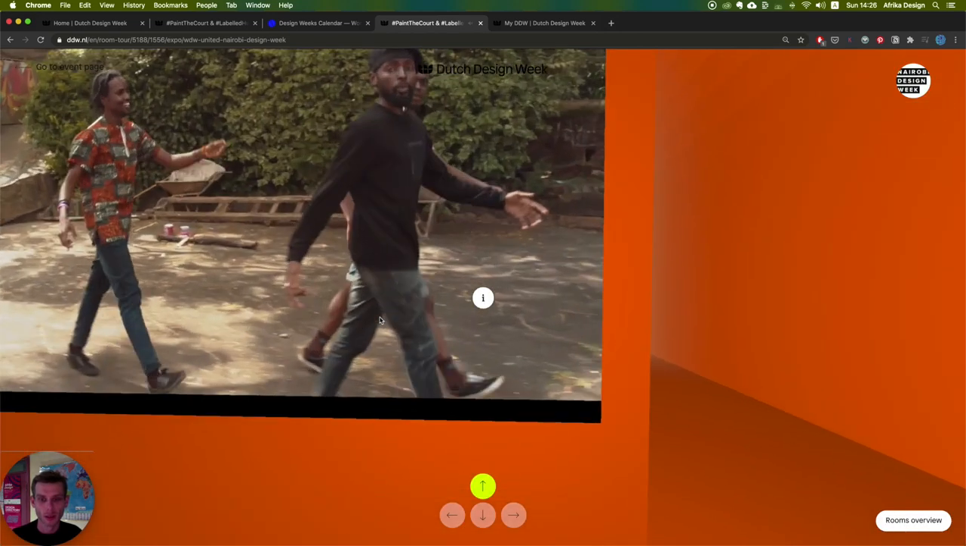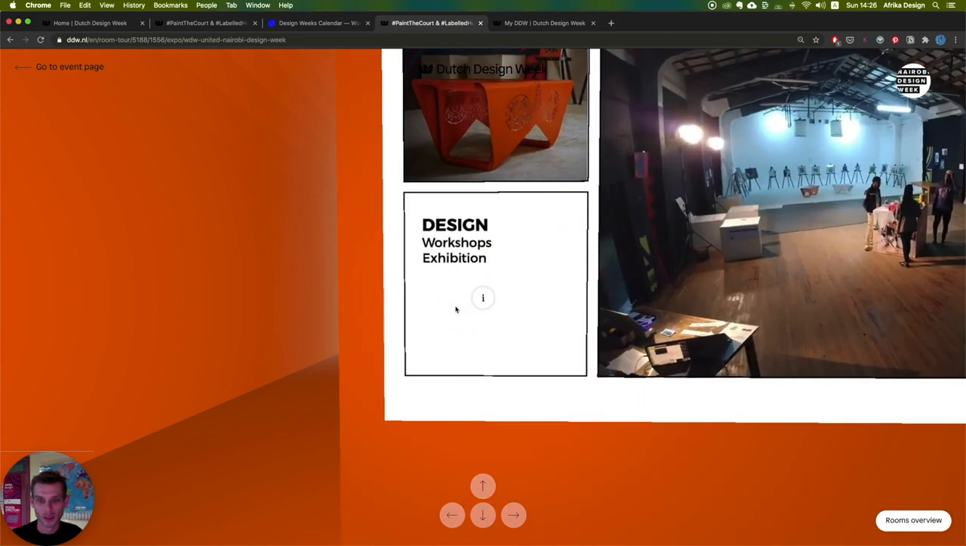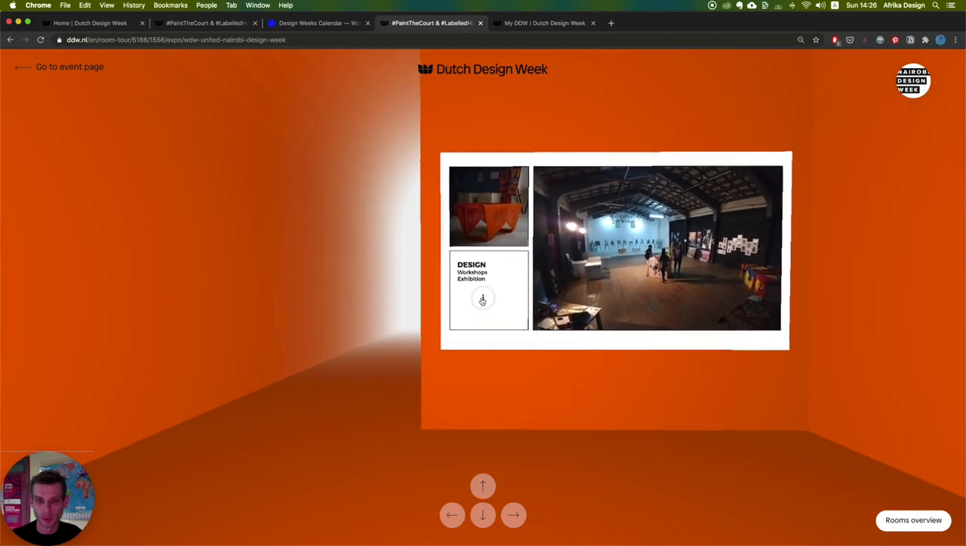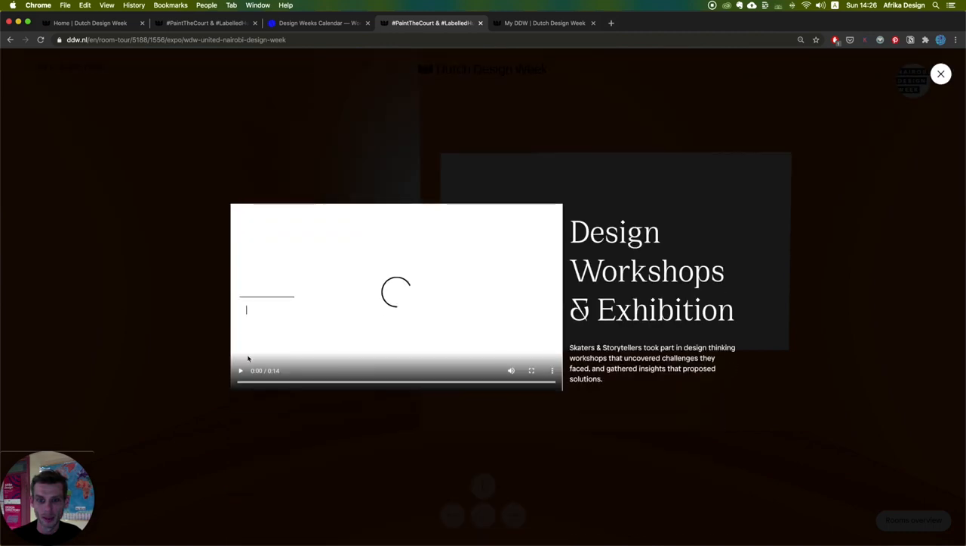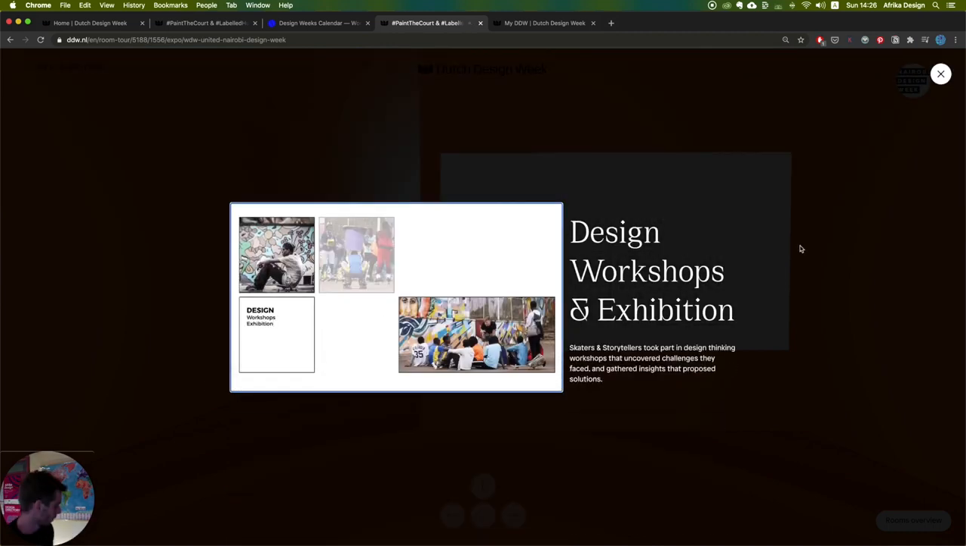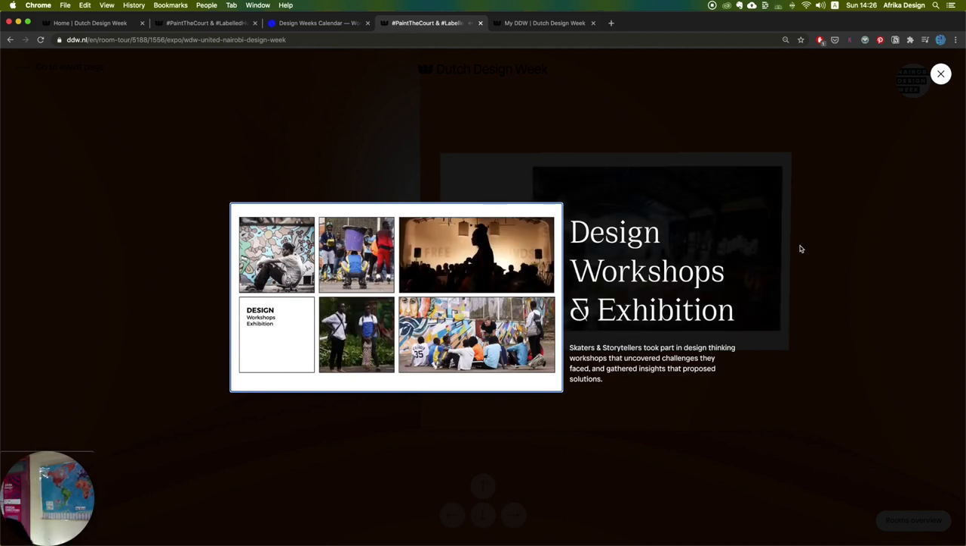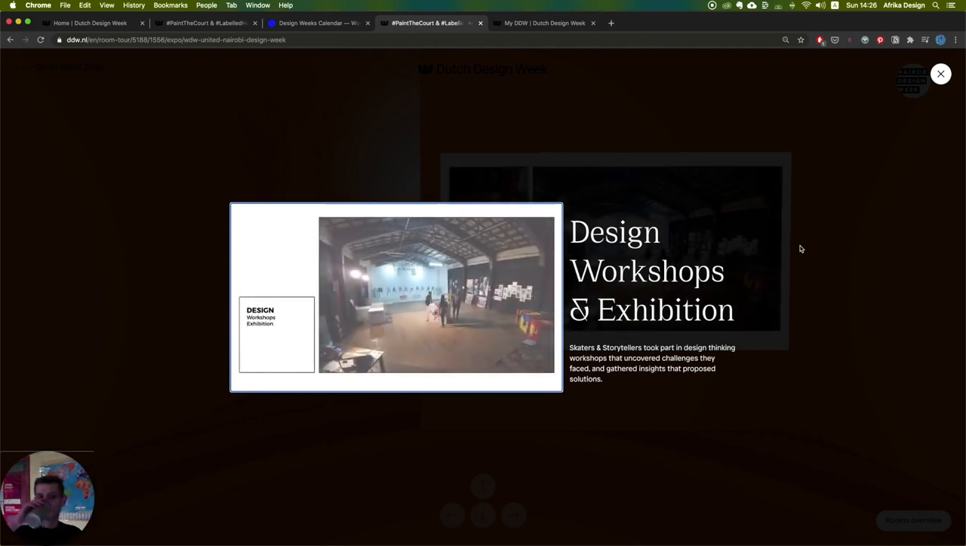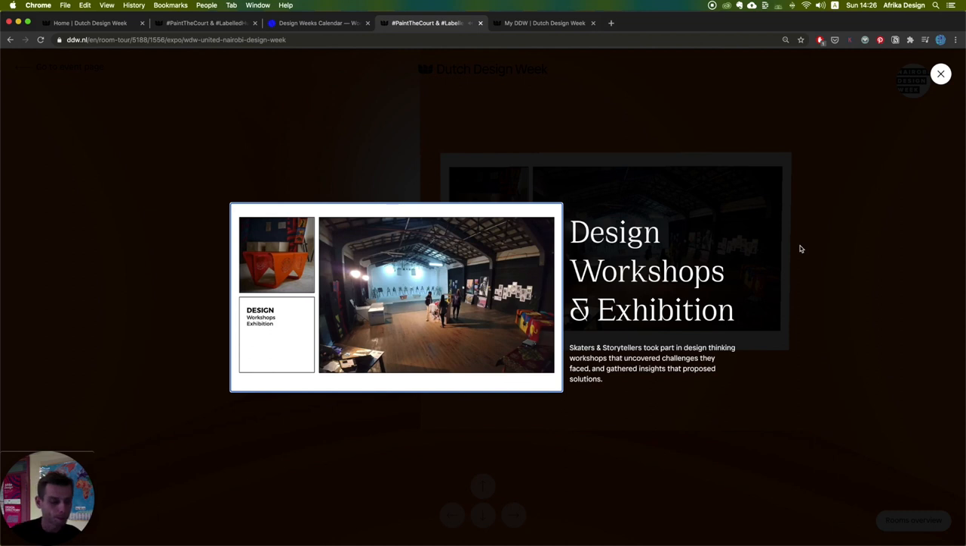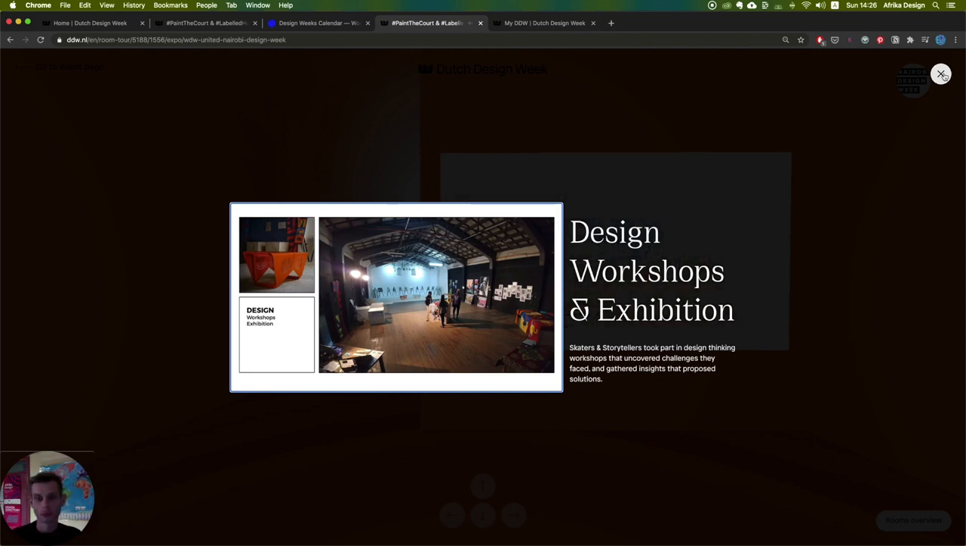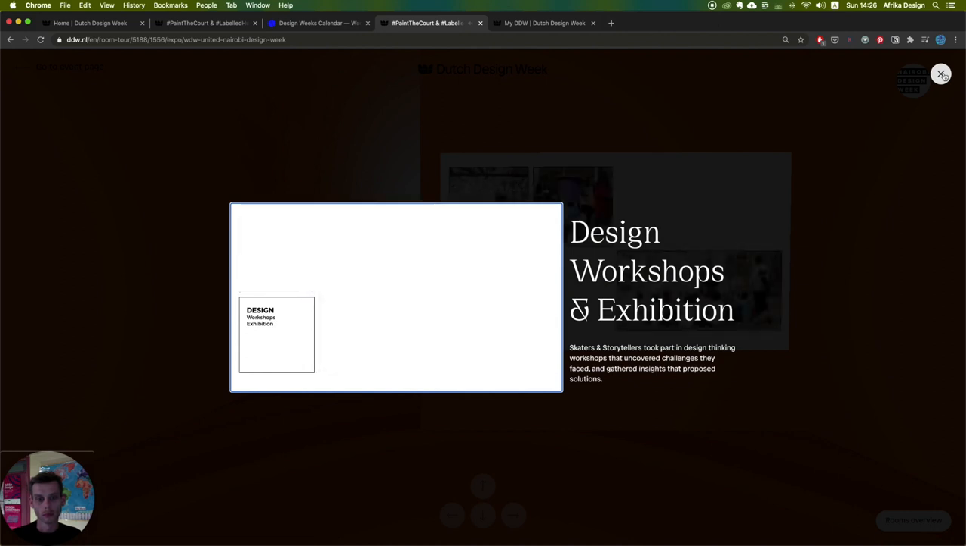Shout out to Galo, everyone else as well who took part in this. Really, it was incredible. So we had design workshops and an exhibition. Design thinking workshops were held with skaters and with storytellers. An exhibition invited temporary exhibitors as well as permanent exhibitors, those who created something that would leave a legacy at the venue long after the project is complete.